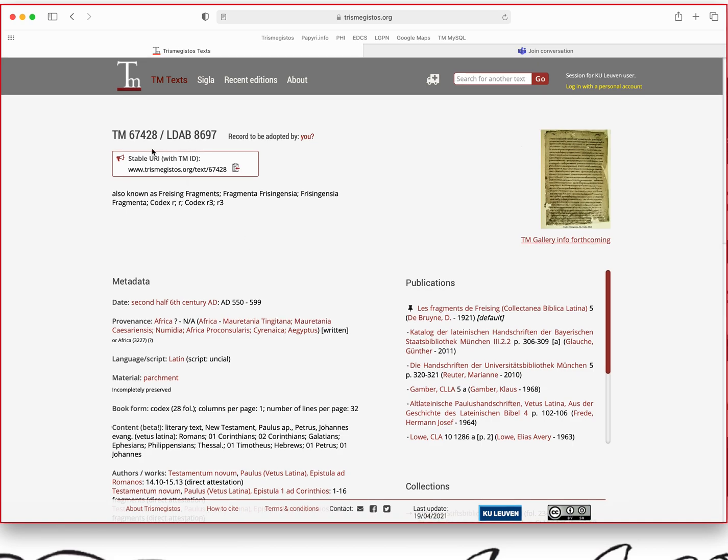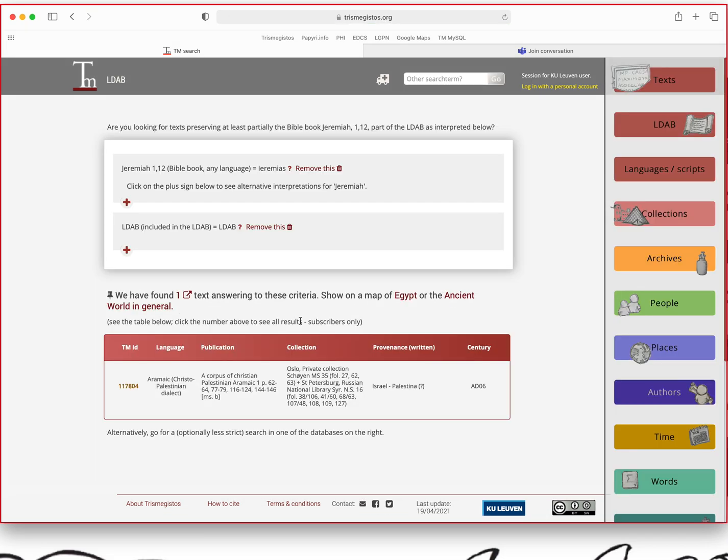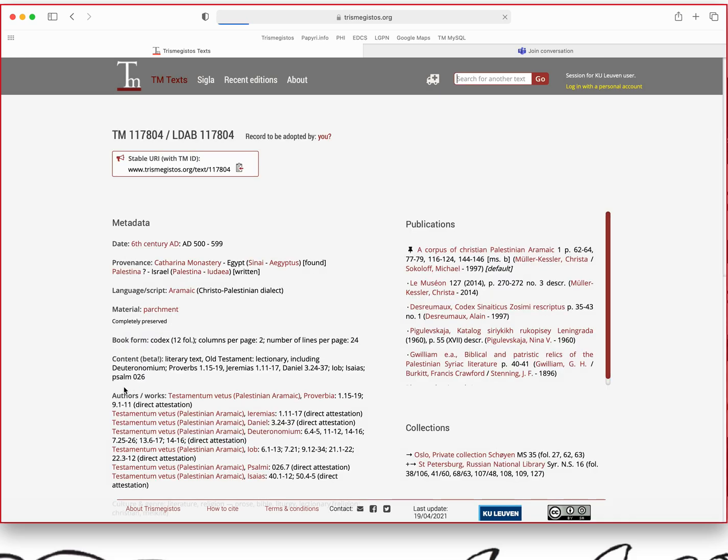Okay, question number 7. Back to LDAB. Can you find the oldest attestation of Jeremiah 1.12? Second part is of Jeremiah in general. So again, we go to the author and work field and we type in Jeremiah, and you want book 1, verse 12. And when we search for this, we see that we have one result, and it is a text that is written in Aramaic, and it was found in Egypt in a monastery.